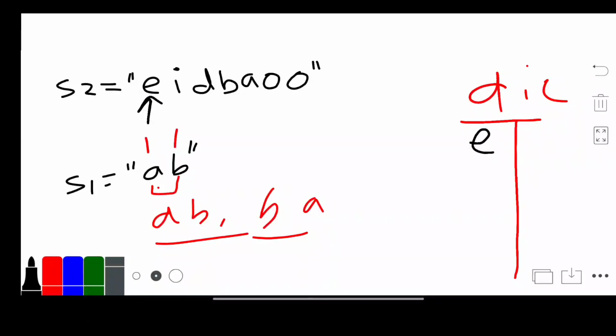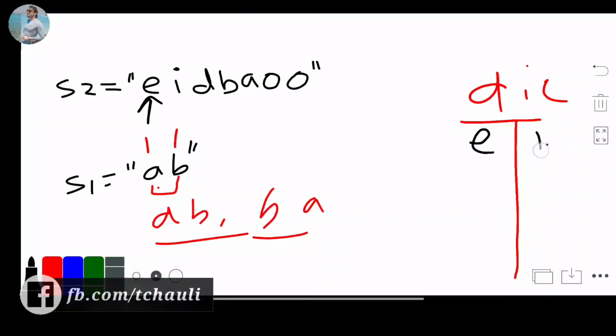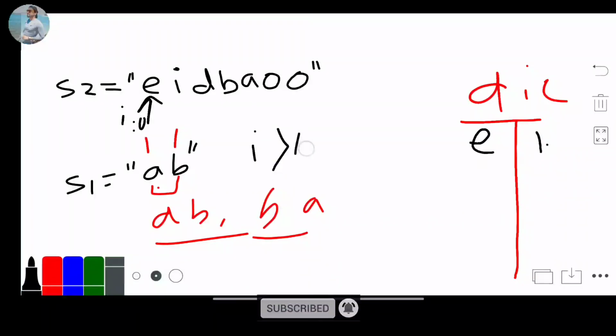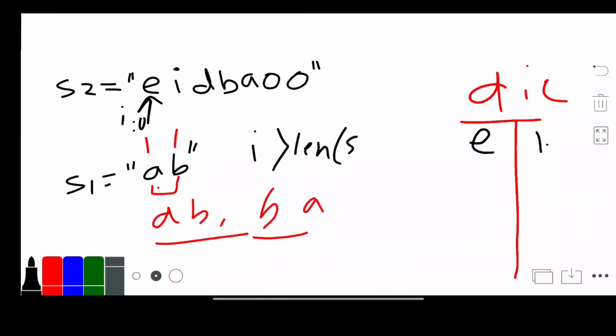We check, is e present in the dictionary? No, it is not present, so we add e and assign 1 as the value. Now i is 0. Iteratively we check all these elements. i is 0, and we check if i is greater than len(s1) minus 1, where the length of AB is 2, so len minus 1, because our loop starts from 0.